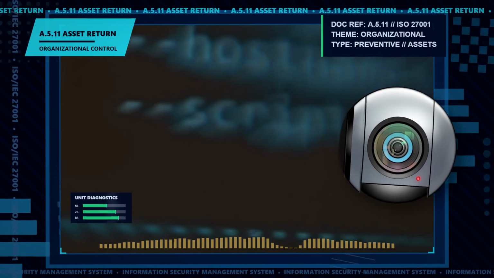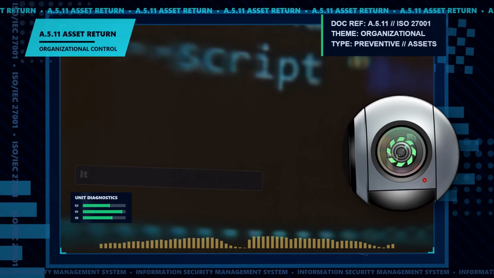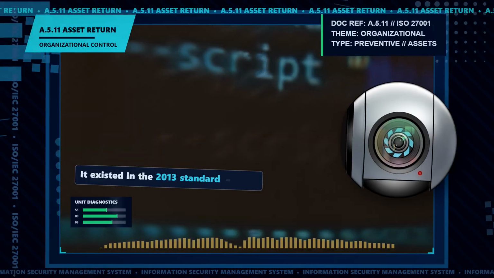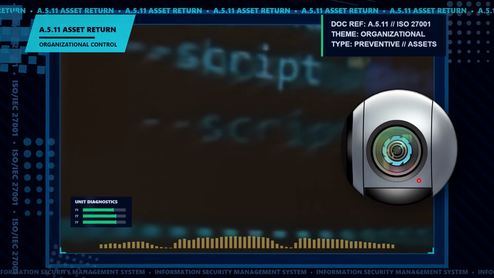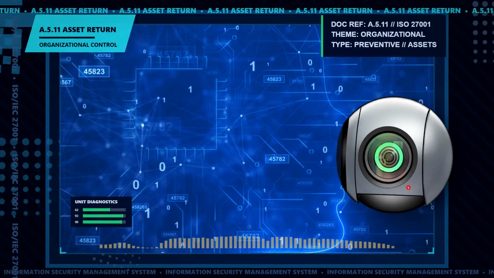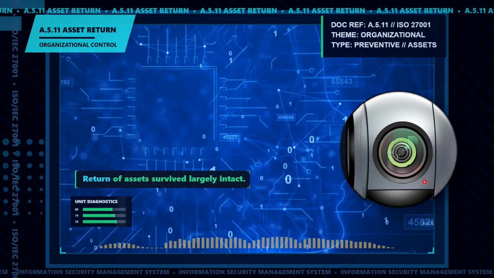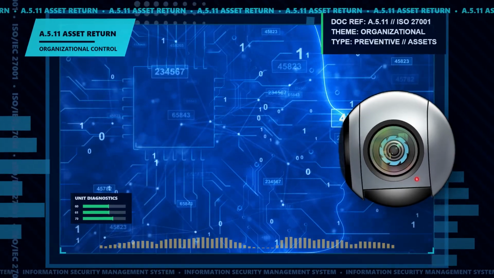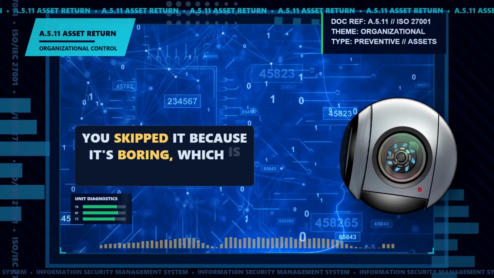Now, is this new in the 2022 version? No, this one's an old friend. It existed in the 2013 standard as well. Roughly the same idea, in the Human Resources section. 2022 rewrite merged and renumbered a lot of things, but return of assets survived largely intact. So if you skipped it, you didn't skip it because it was new. You skipped it because it's boring, which is worse.